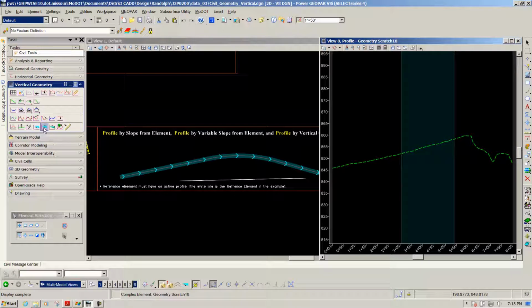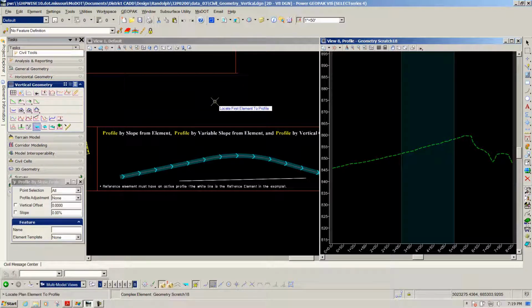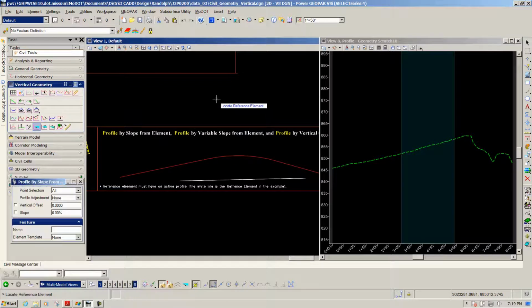And in fact, the rest of these are very similar to this. We got a profile by slope from element, profile by variable slope from element, and profile by vertical. And so we're just going to really cover this first one because the rest of these two are very similar to the first tool. So we're going to click on this one. We're going to kind of follow the heads-up display. It says locate first element to profile. So we're going to pick on this alignment and we're going to reset.